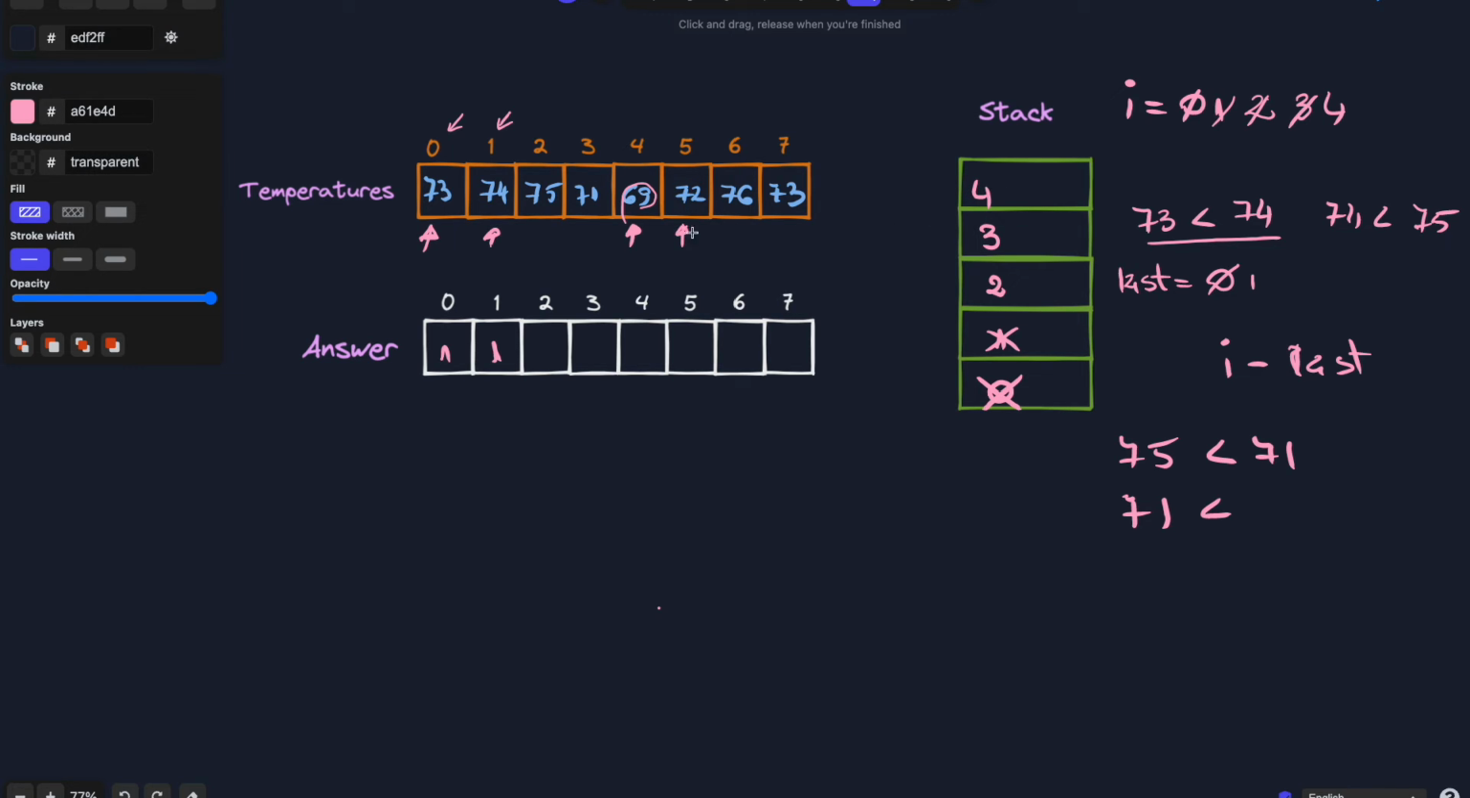And now I'm going to move to I is equal to 5. This is how it will work right now. In my stack, I have 4, so 69. Is it less than temperatures of 5, which is 72? It is, right? So right now I'm going to pop it from the stack. So I'm going to pop 4 from the stack, right?